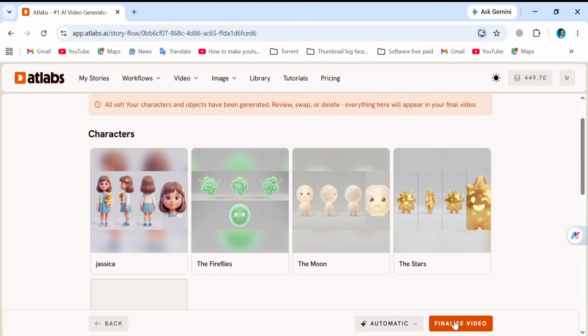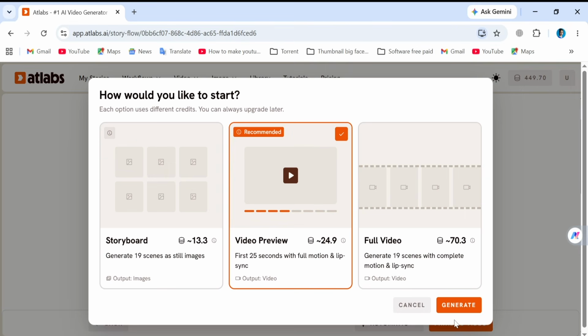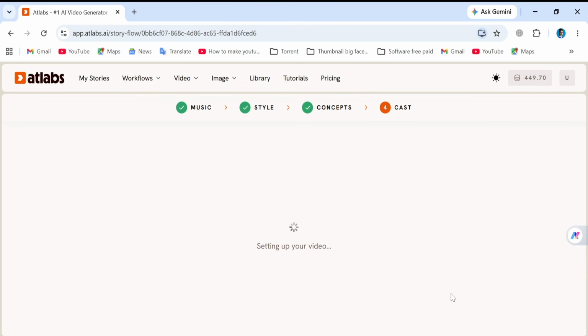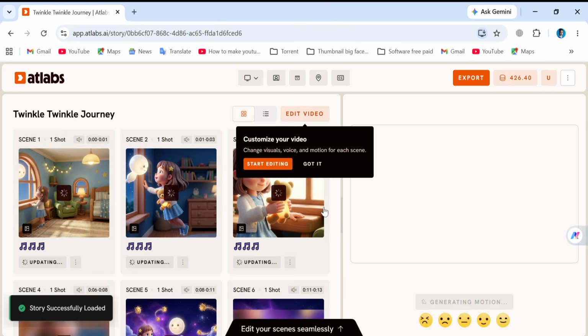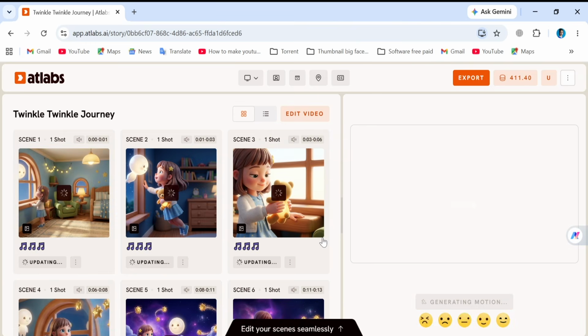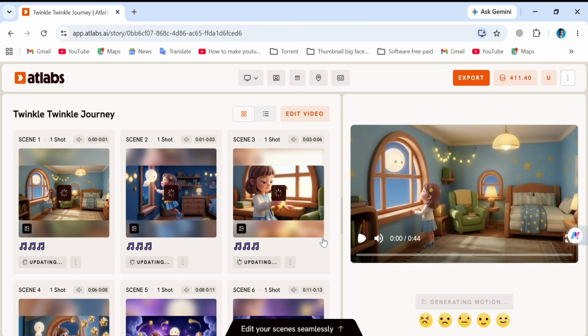With everything prepared, we're ready to generate. Click Finalize Video. Atlabs gives 3 options: storyboard, preview video, and full video. For a complete production, we'll choose full video. Now Atlabs begins generating scenes and populating the timeline. The visuals synchronize with the music and overall structure of the project. After processing finishes, we can preview the first draft.